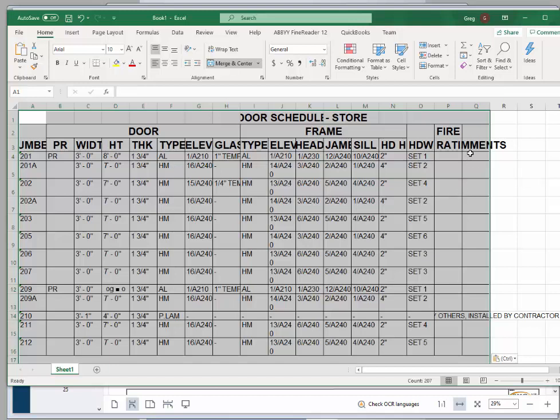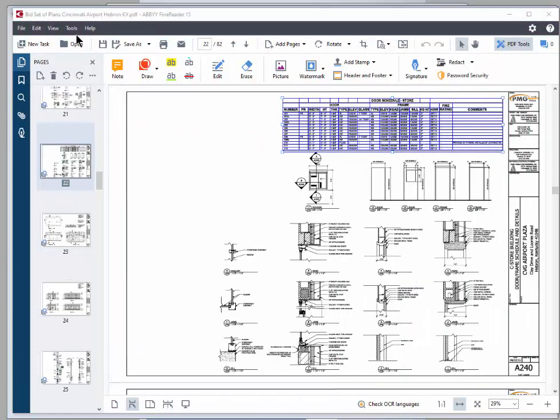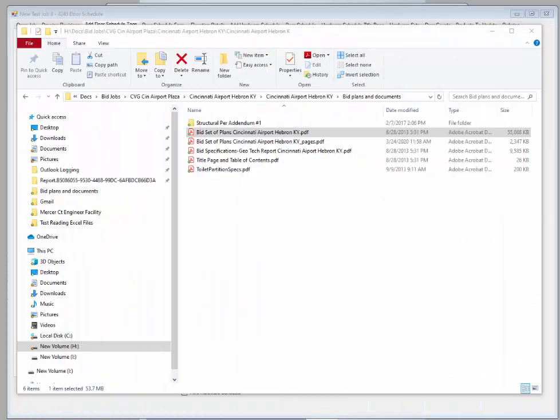Now, there's a couple things here. We need to make some adjustments on this file. And I picked this one because it has some good examples to go through with you to show some of the things you might run into. First, let me go back over to the door and hardware schedule.